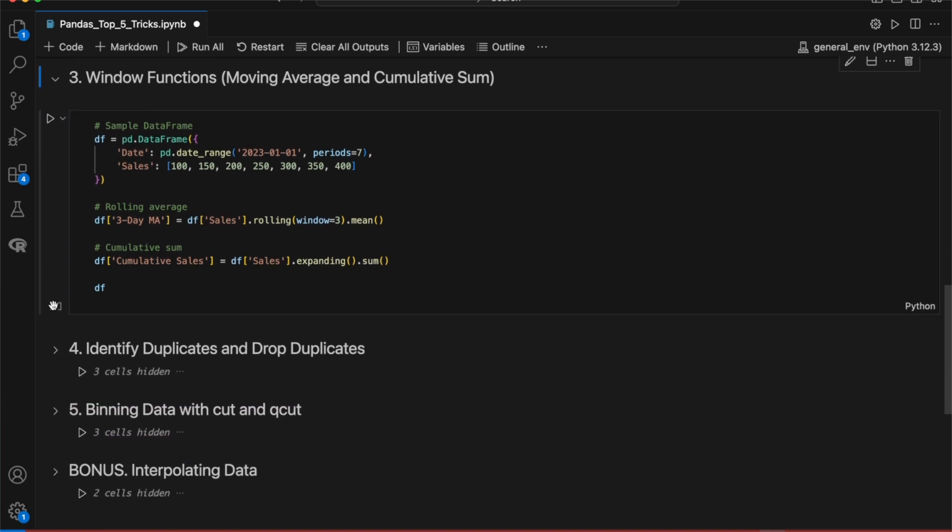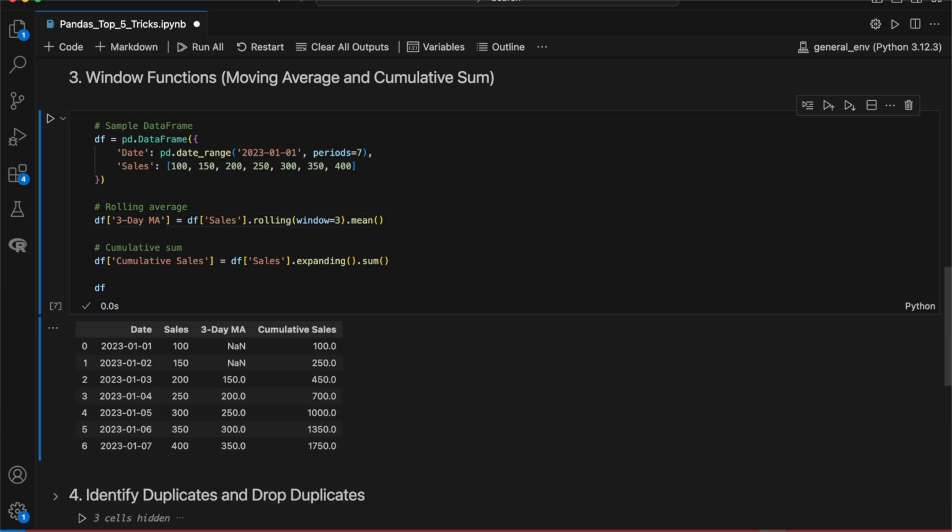We'll move on now to window functions, which help you analyze trends over time. We can create a rolling average or moving average, with the rolling function followed by the mean function. We can choose the amount of time periods that we want to include in the calculation by setting the window argument. Similarly, we can create a cumulative sum or mean by using the expanding function followed by the calculation we want.